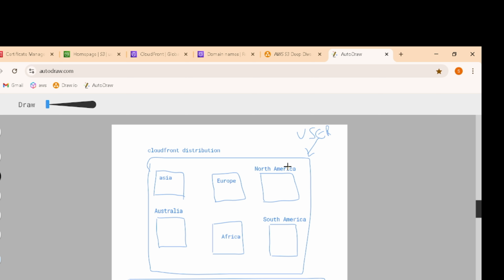Now, how it actually works. If this is the first time any user is requesting some particular data, then since the data is being requested for the first time, this particular edge location will not have that data. In that case, the request will be forwarded to the main backend website. So this is for the first time, remember.